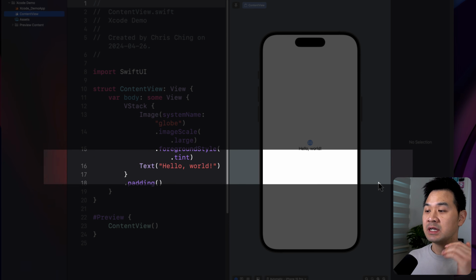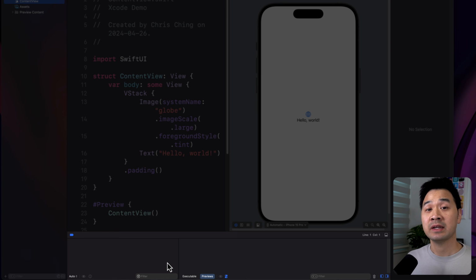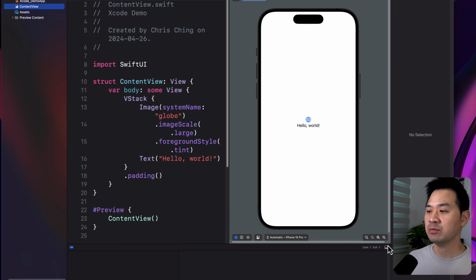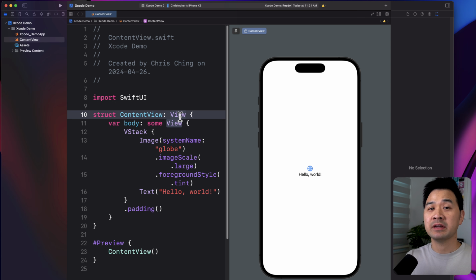And then at the bottom, tucked away right now, you have to hit this button to expose it, is the debug and console area. This is where you're going to troubleshoot issues for your app or look at output that your app is generating. So we're going to close that for now because we're not going to need that. So those are the main areas of Xcode.